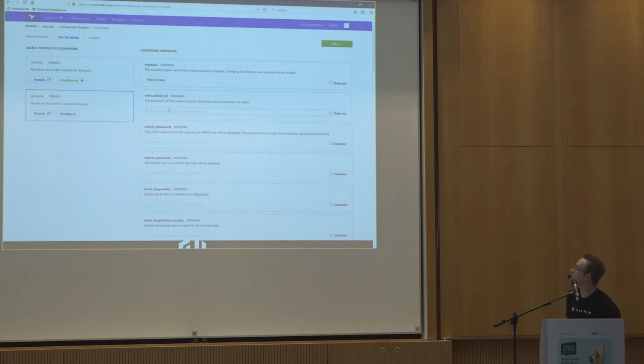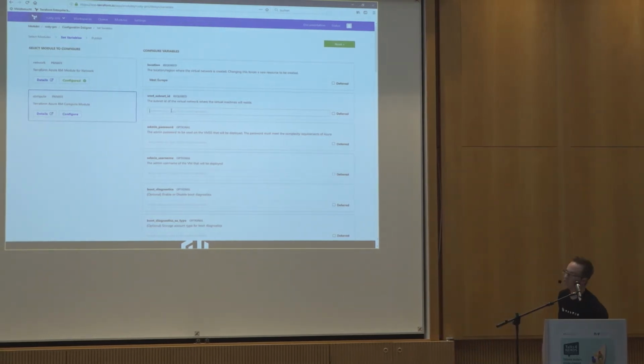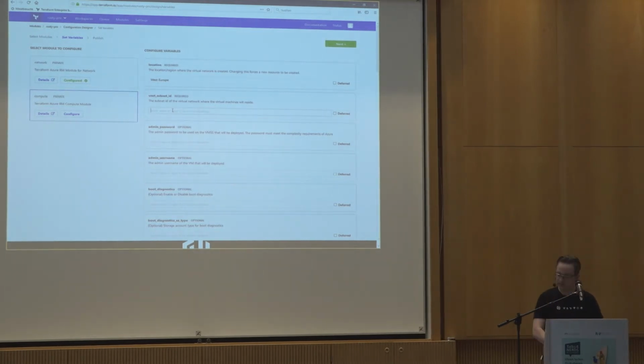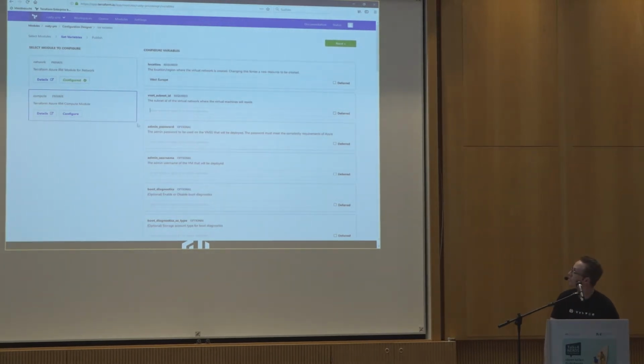But now I've got a bit of a problem. To put this compute on the network, I need the VNet subnet ID, but I don't know what that is. And the reason I don't know is because it doesn't exist yet. It only exists when it gets created by the previous step. So I'm probably stuck. However, of course, I'm not.